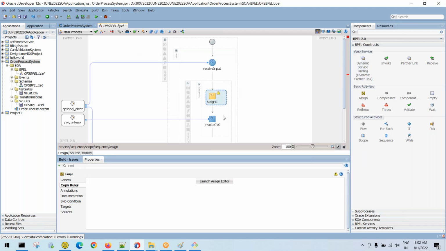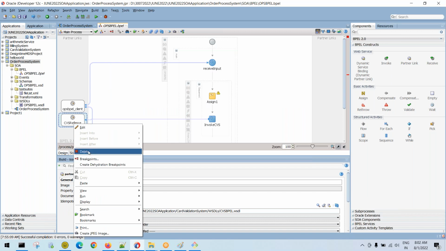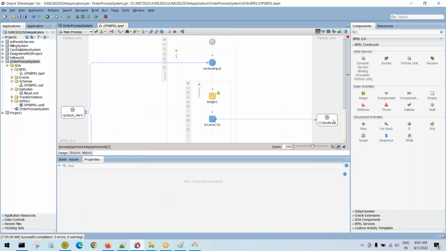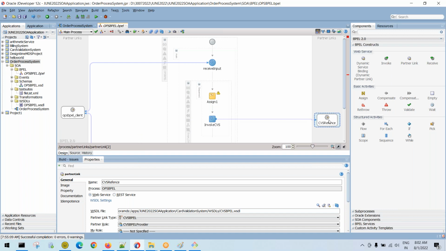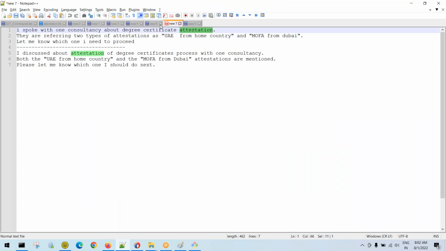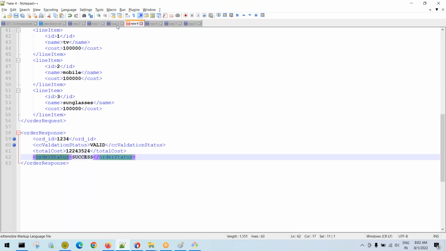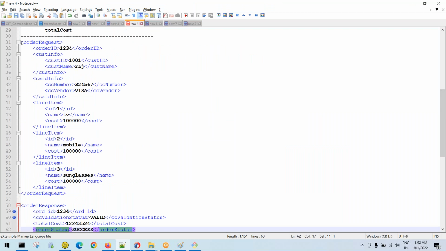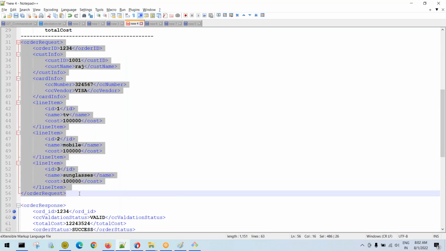Now, anyway, what we need to do is send some data to be processed by this card validation system. Our order processing system will receive this input. Once the order processing system receives this input, it first has to do the card validation, whether the provided credit card is valid or not.